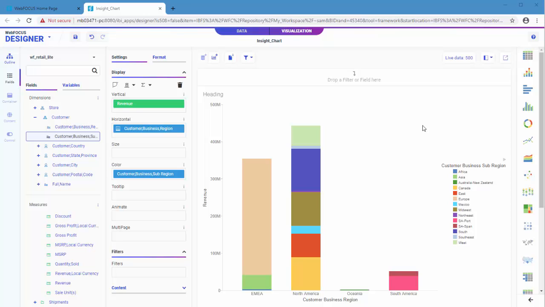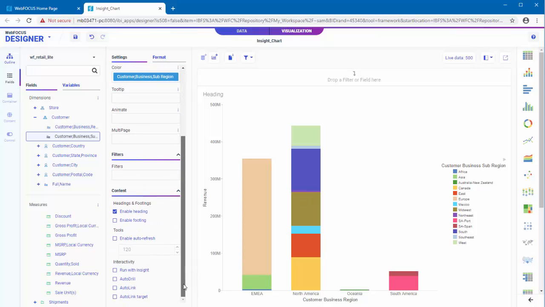Insight allows you to completely transform a chart at runtime. Enabling Insight just takes a single click of a button. Once you've created a chart, just click Run with Insight in the Content area of the Settings tab.